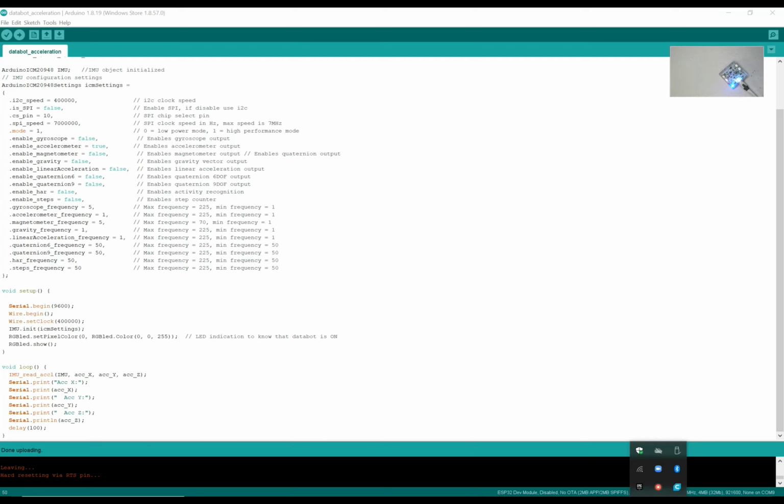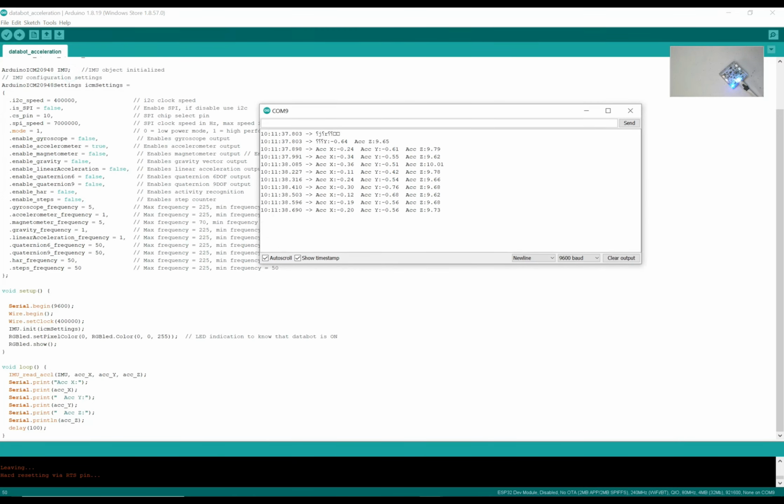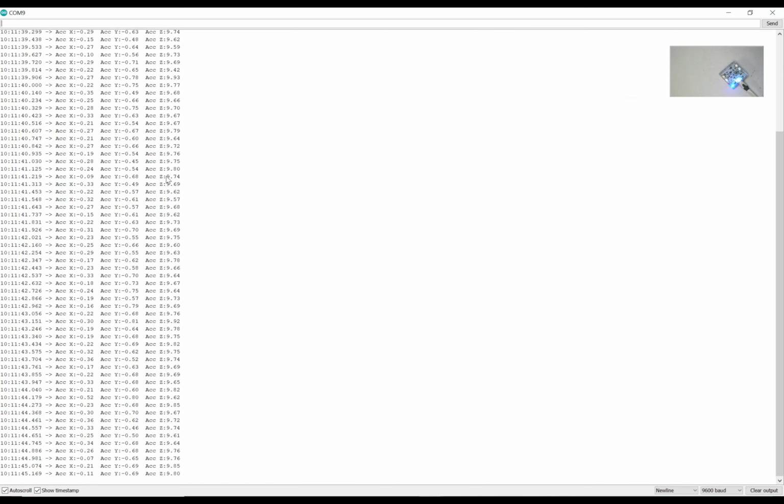Now the cool thing is, how do we see that? How do we know it's working? Well, right here in the Arduino interface, we have what's called the serial monitor and the serial plotter. So I'm going to turn on the serial monitor, and as you can see here, I can now see the data happening. I can see the magic happening.